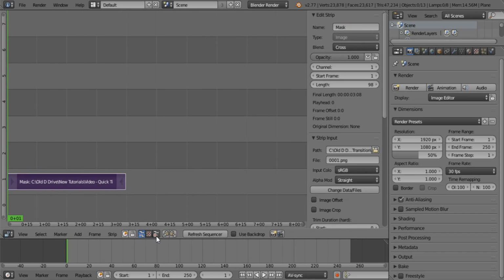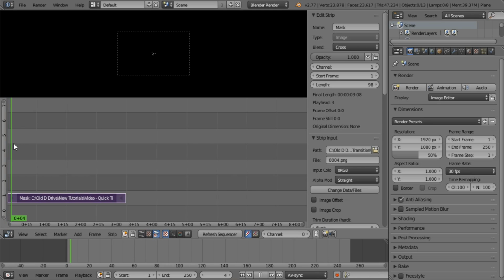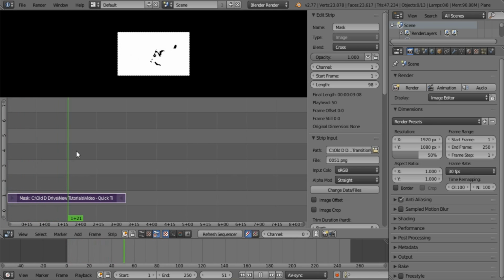Okay, this is the mask. I want to show you what it looks like. It's just a bunch of white Suzanne monkey heads flying in. Simple as that. It has to be a black and white thing, otherwise it doesn't mask correctly.